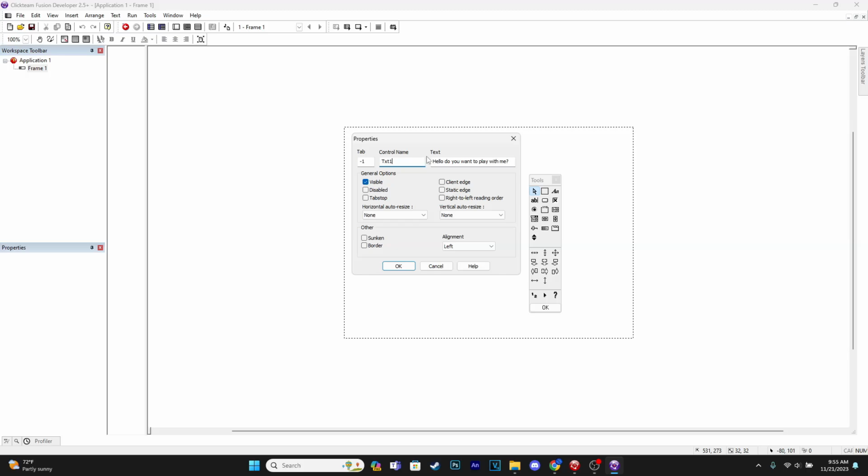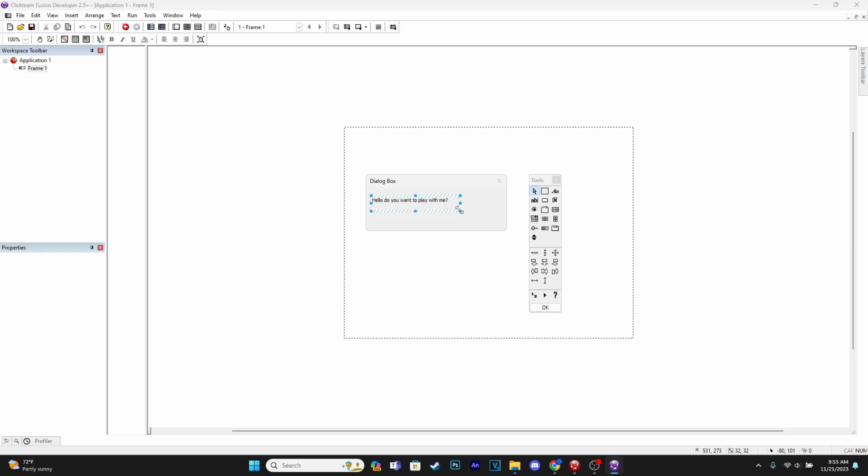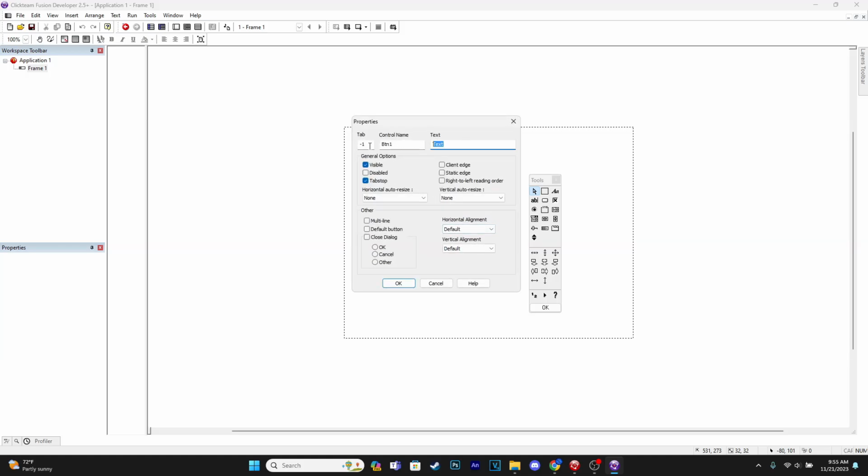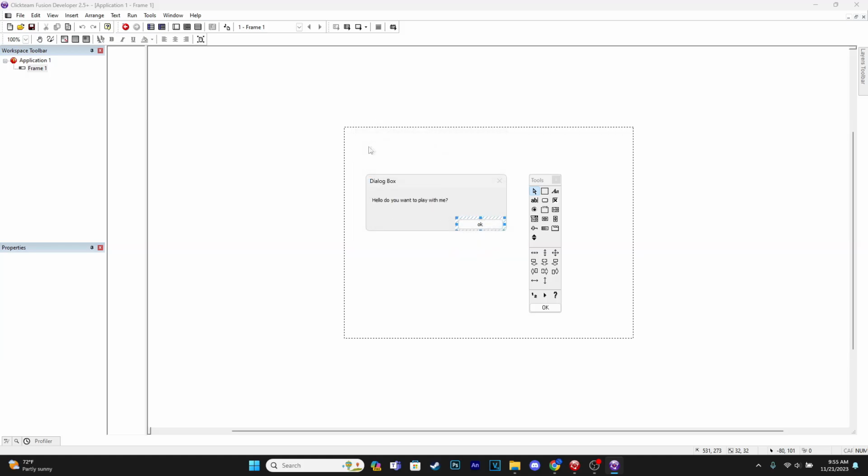It has to have a control name as well, just so if you want to add code with the text box, whenever it asks for a control name, this would be the name you put in. You can add any custom name you want. Okay, you might have to make it bigger so the text fits. But you could add a button. Change this button to say, okay.